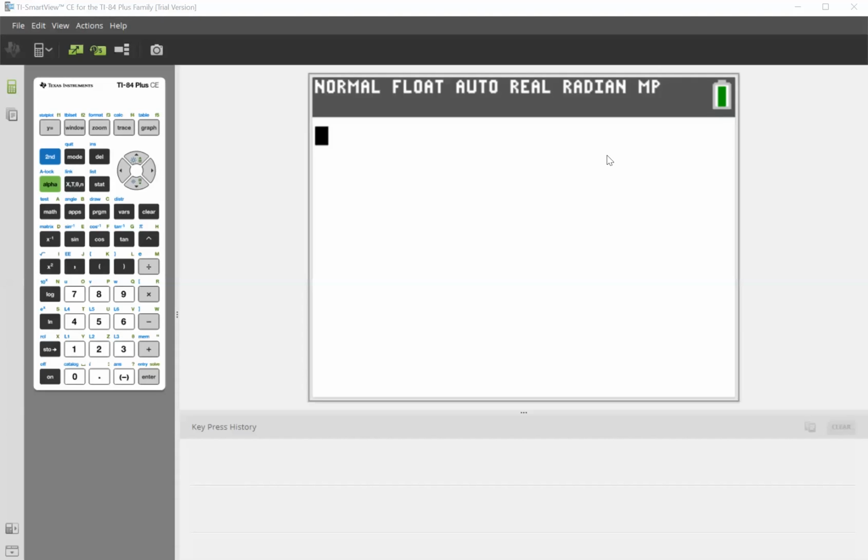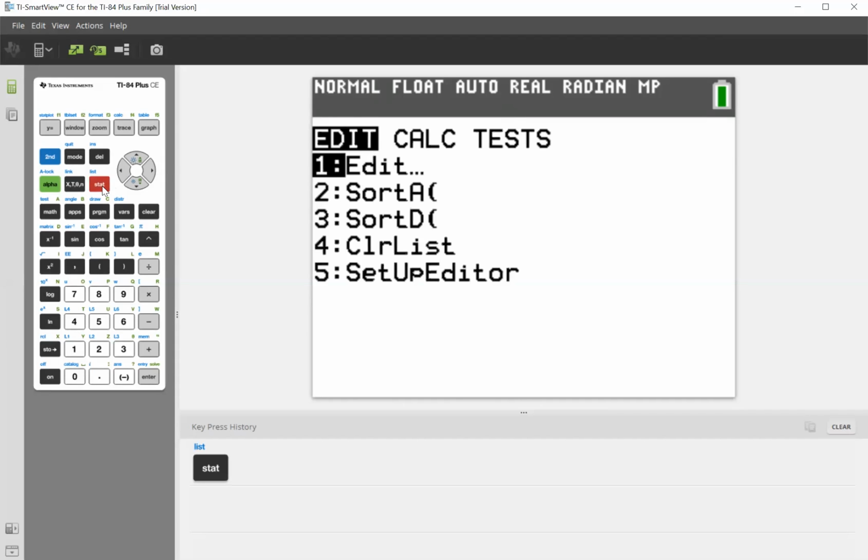Now looking at this graphing calculator, you have a blank screen. We are going to look at the circle of arrows, and right next to the circle of arrows, we have the stat button. That is what we're going to enter into. So we're going to hit the stat button, and then it brings us to options, which we do want to edit. So 1 is highlighted. We're going to hit enter to edit a list.